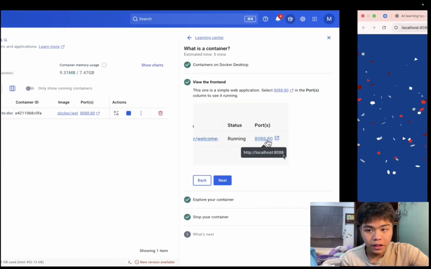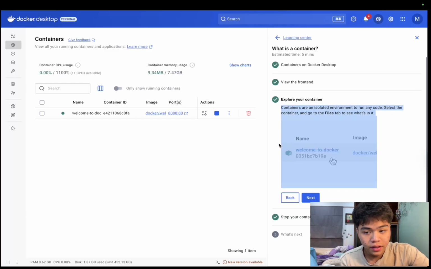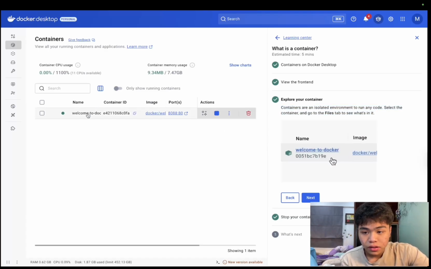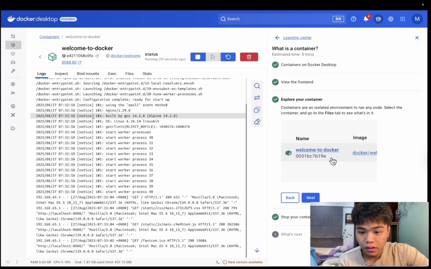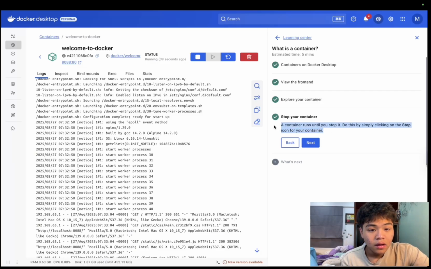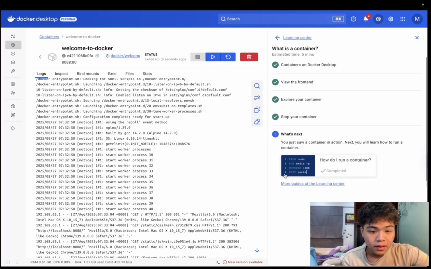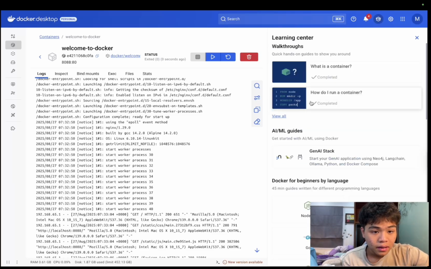So here's your first container. Containers are an isolated environment to run any code. Select the container and go to the files to see what's in it. I want to click on this one to see what's inside of the container. A container runs until you stop it, so click here to stop. See? And then the next lesson will be how to run a container.